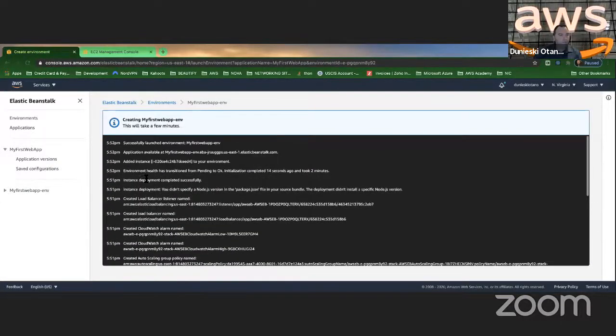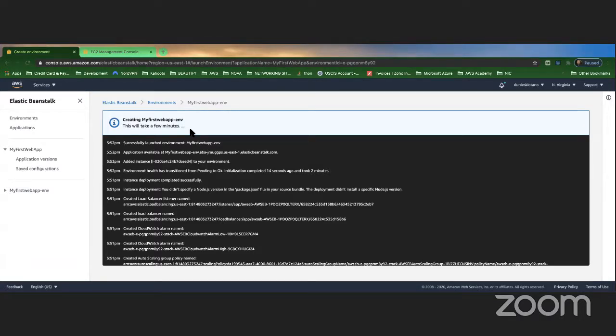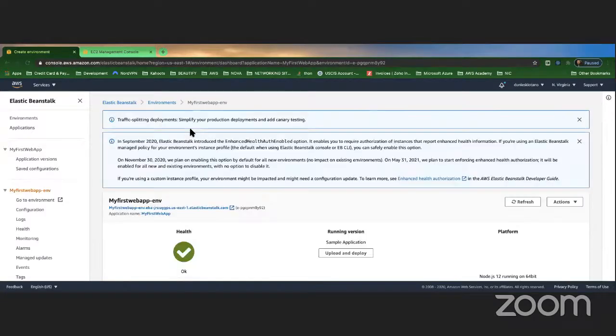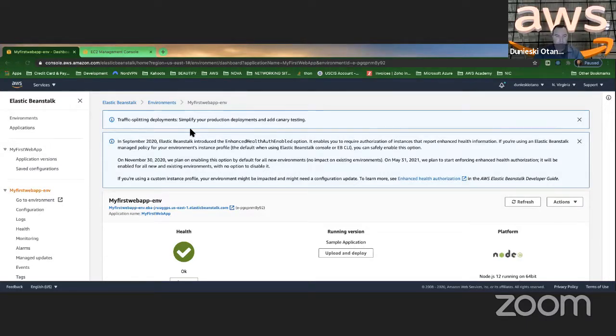Now that it launched the environment successfully, I just have to wait probably 10, 15, 20 more seconds, and then it will show me the URL for that environment. Basically, if we create an environment for an app, it creates everything. It creates the virtual server, the security group, the elastic load balancer, and the auto scaling group to make it more available and scalable. It creates everything for me.